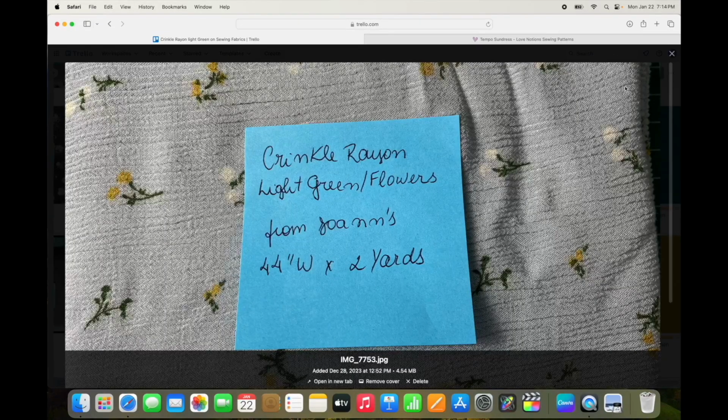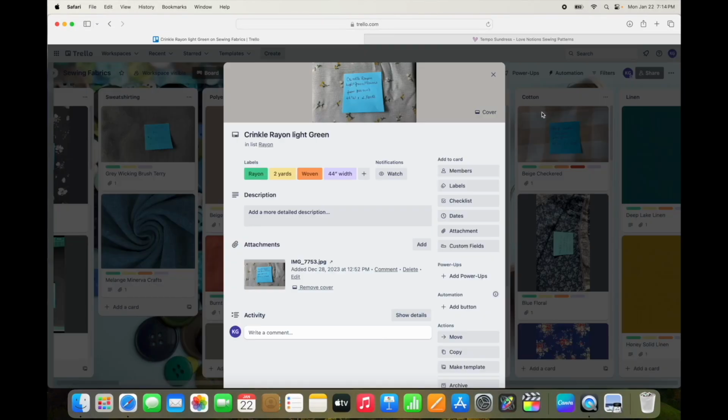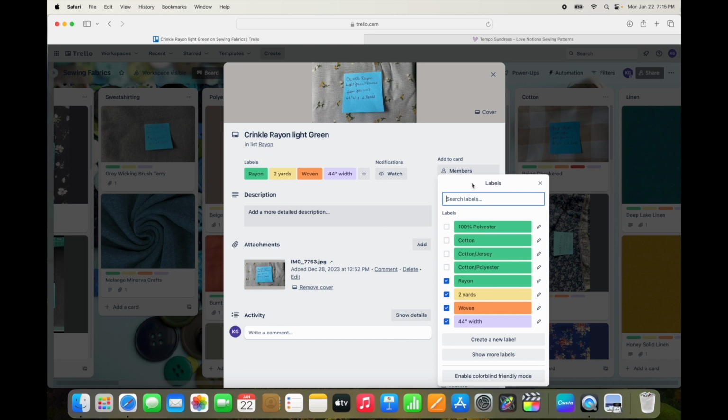And I use this to put it in here, and also for my Excel spreadsheet that I'm keeping track of everything now on an Excel spreadsheet. So this one here, when I did add the picture, there's only one picture, which is this attachment right here. And this is a rayon, 2 yards, woven. If it's 44-inch wide or not.